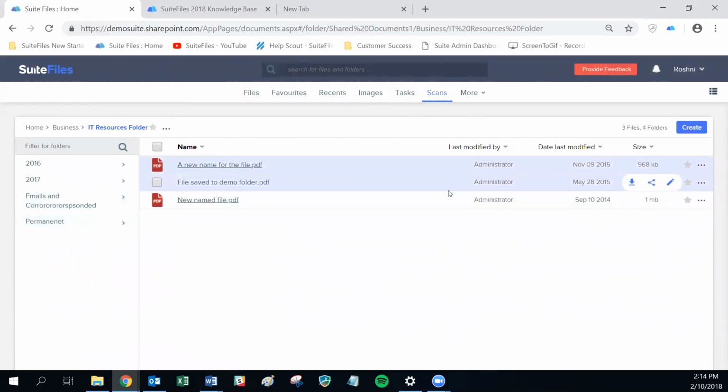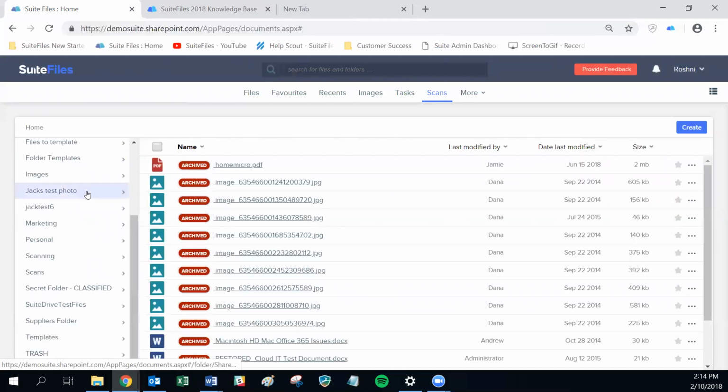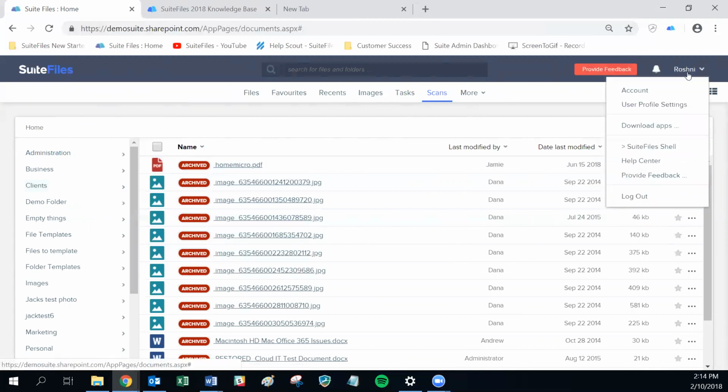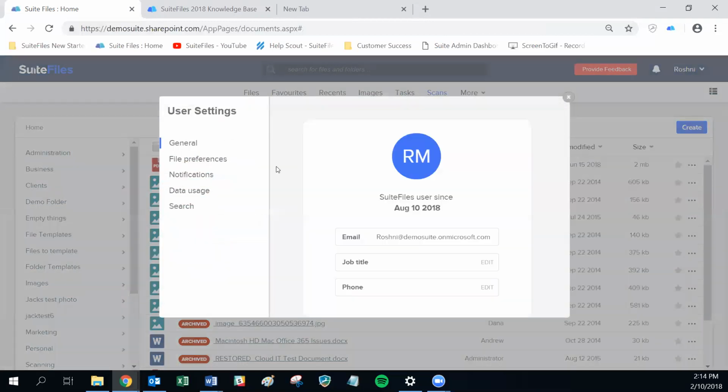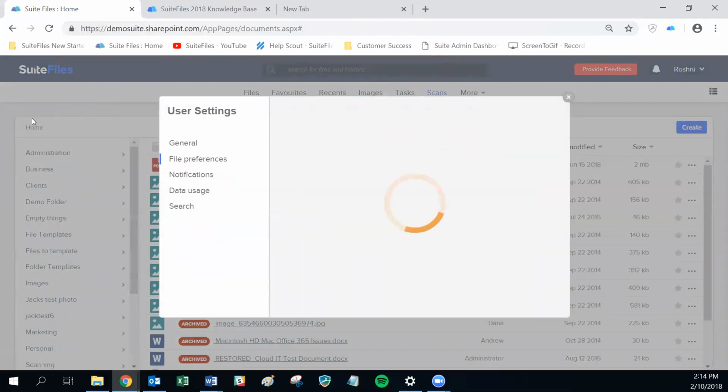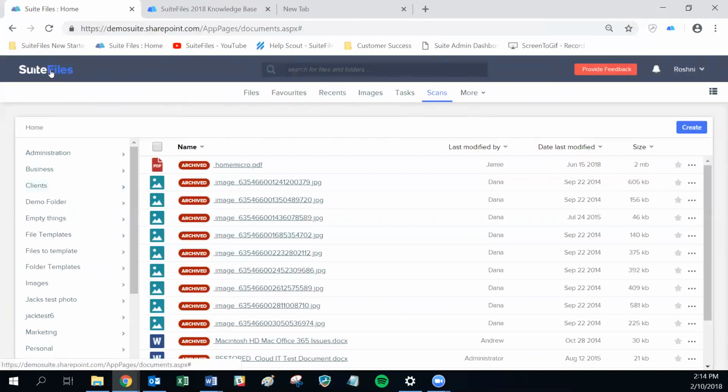Okay, let me just go back to home. There's a whole bunch more folders here, and at the very top level of my SuiteFiles site, so immediately under my home screen, I've got a bunch of archived folders. So this is what an archived folder looks like, and if I go back in and switch my profile settings back to not show them, then those are going to disappear once I refresh my site.